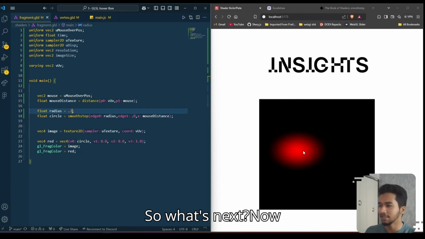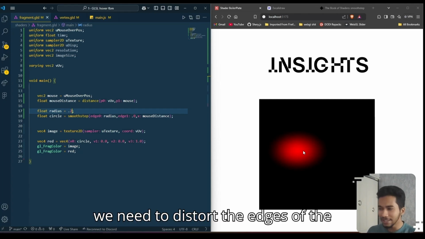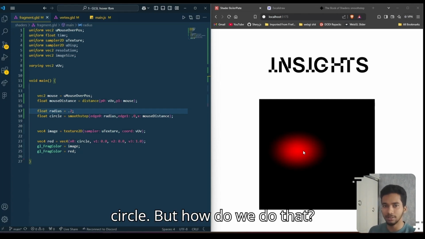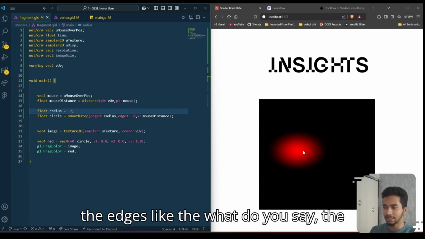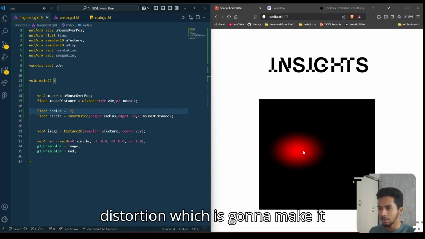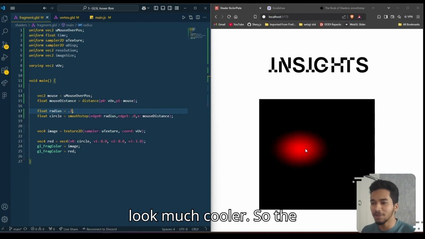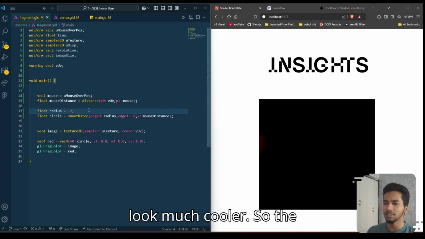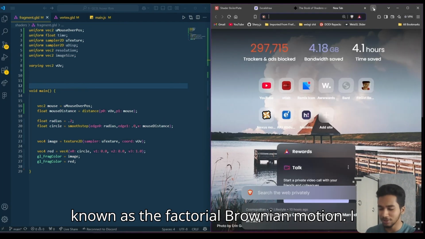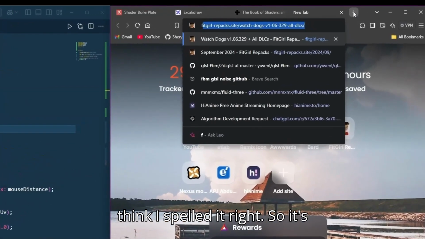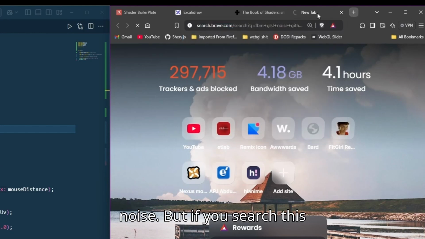So what's next? Now we need to distort the edges of the circle, but how do we do that? There are some noise algorithms we can use to randomize the edges, the distortion, which is gonna make it look much cooler. The noise function we're gonna use here is known as fractional Brownian motion. So it's basically FBM noise.